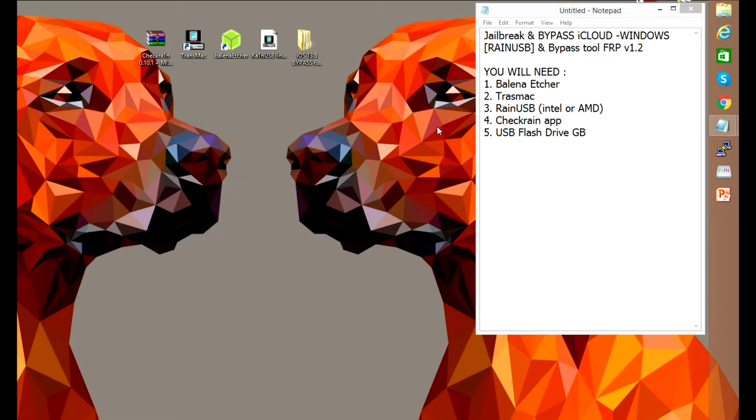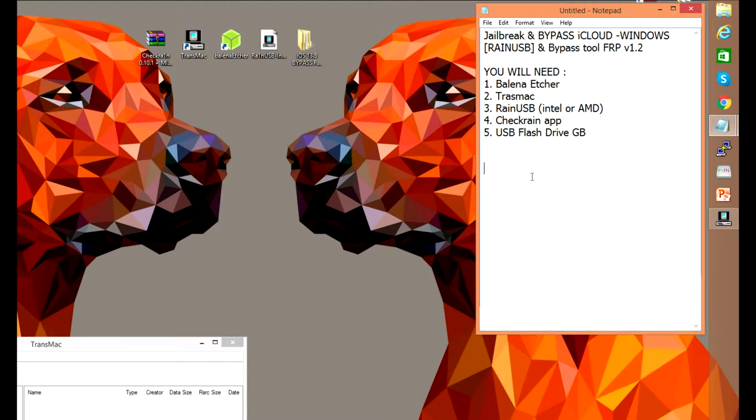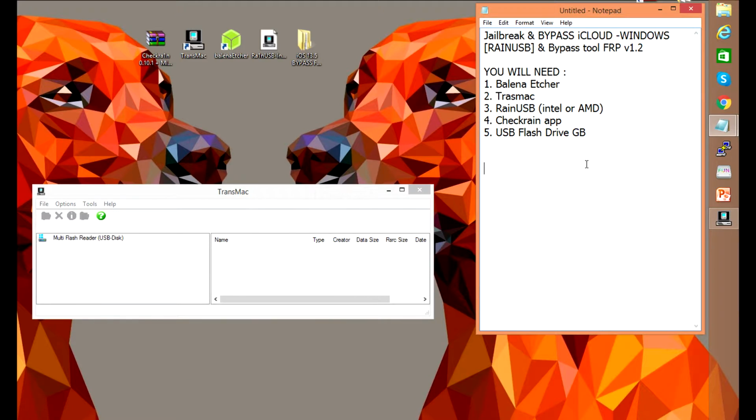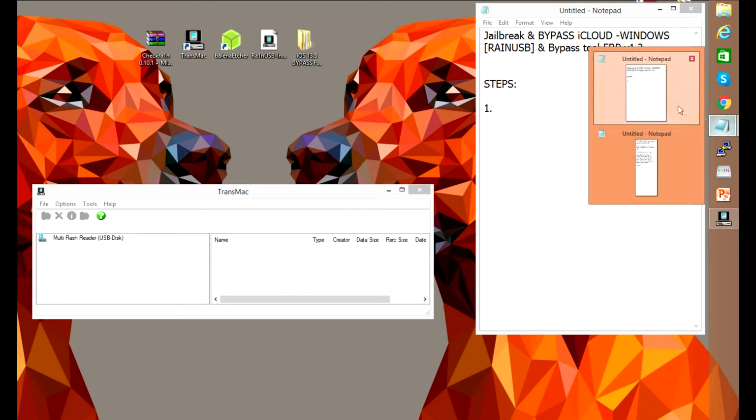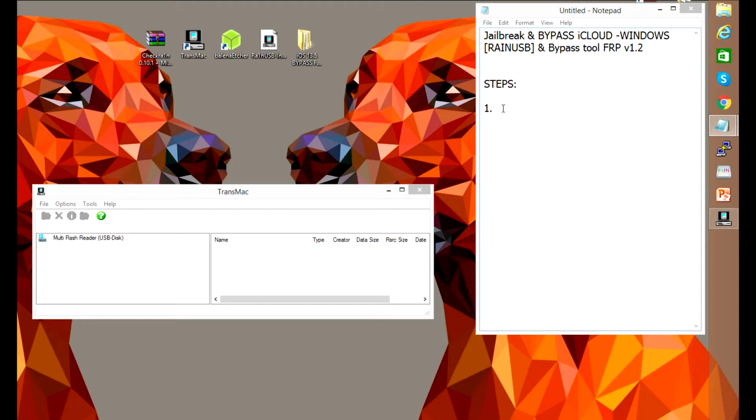We are done. So now we're going to open TransMac. What we're going to do here is use TransMac to copy the Checkra1n application into the applications folder of the RAINUSB image that we just mounted on the flash drive. Let me list down the steps that we've done so far.